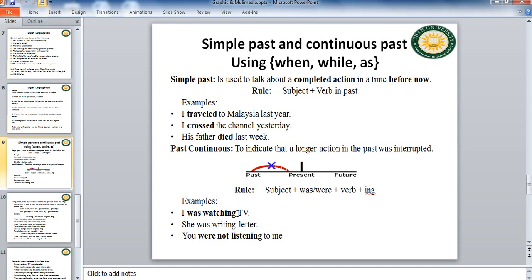Then you put the subject before that. So I was watching what? TV. This is an example of past continuous. She was writing. When you write a letter, you don't just write it for seconds. You write it for a while, maybe 1 hour, 2 hours, or half an hour. You do need time to write a letter.